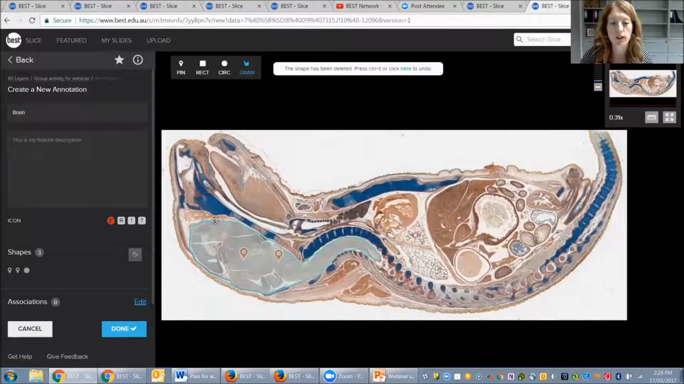So if you're not familiar with these structures, just pop your pins anywhere. It's just as an example today. So I double clicked to finish that shape, and you can see that all three of these annotations are all showing up as red. And when I had my instructions before, the brain was supposed to be blue. So I can click the paint tin tool over on the left and change that color so they're blue.